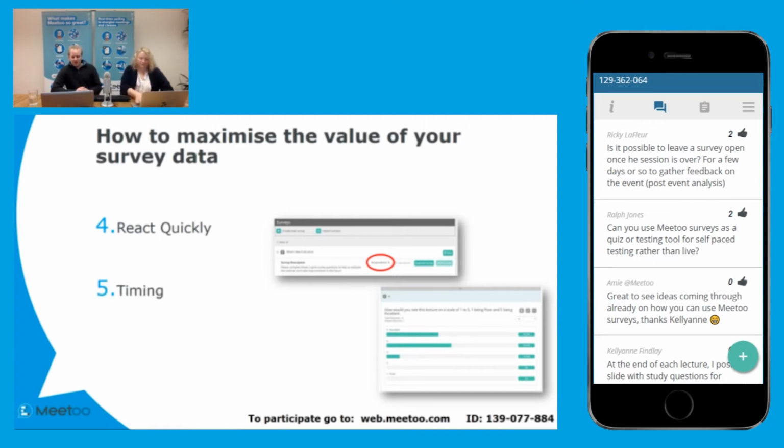Then look at the timing. Amy touched upon this briefly, but put your feedback survey live just at the end of the session and not at the beginning. Otherwise you're going to end up capturing opinions of people before you've actually delivered that content. We know from experience that people will start to fill in those feedback forms at the very beginning of your session just so that they can get it done. And what they're not doing then is providing you with accurate and valuable data, because they're submitting their responses before you've said anything.